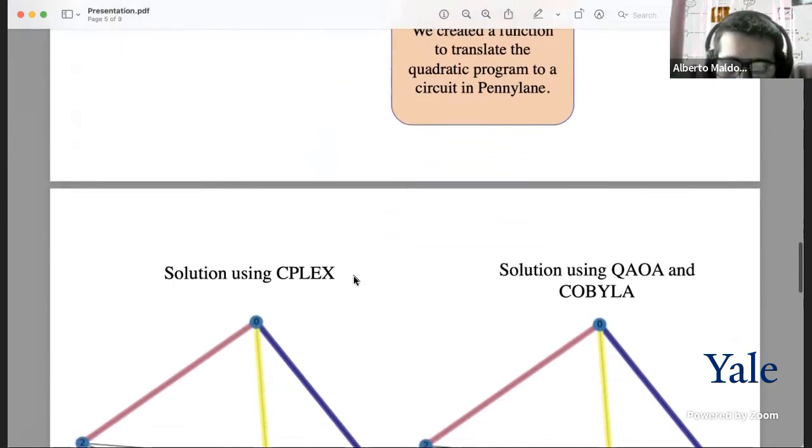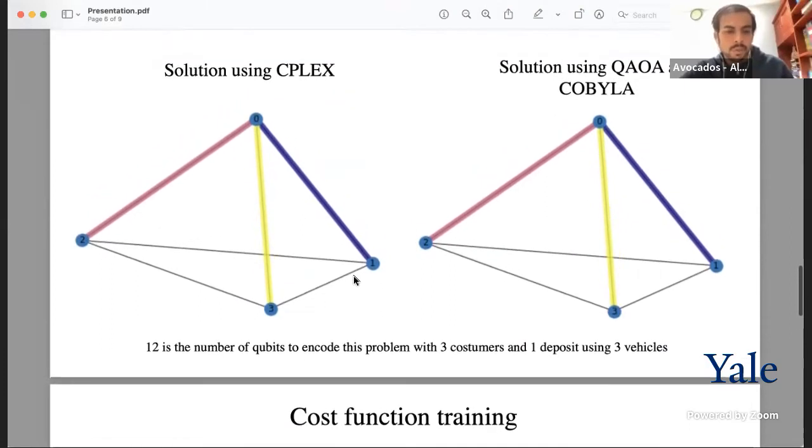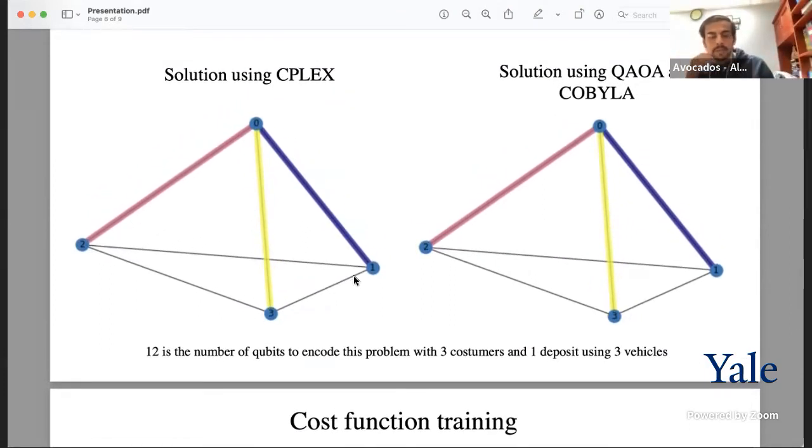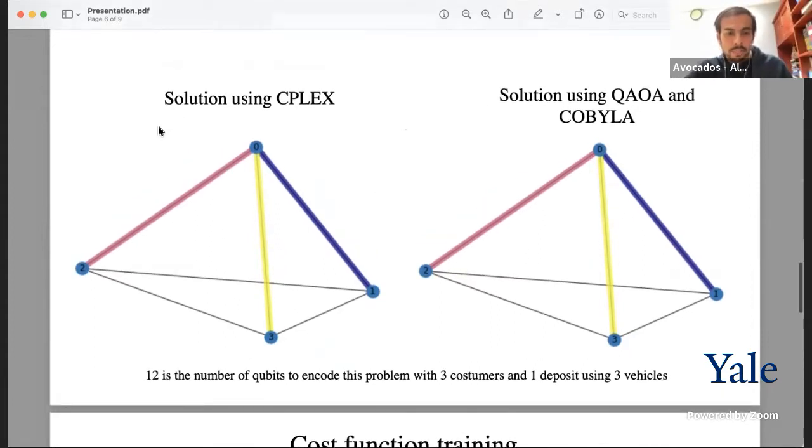But we have to encode this problem, and we have a reduced number of qubits. For example, this simple problem of only three customers and one depot uses 12 qubits. We tried this using CPLEX and found the optimal solution, which is what we show here. We also encoded this using QAOA and COBYLA, and with just a small number of iterations, we can find the correct solution for the same problem.